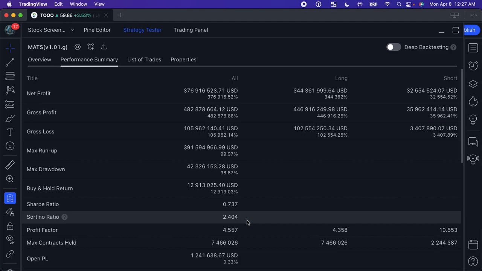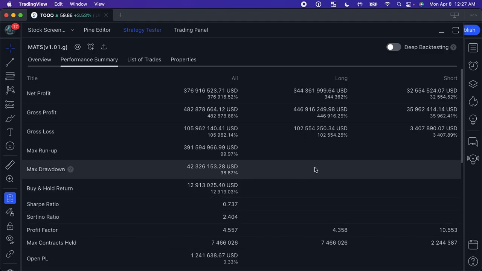Anything between 1 and 2 is good. Anything above 2 is excellent. Anything below 1 is kind of not the best. You generally want something at least at 1. Once you start getting up to around 2, that's really, really good. And that again is just a measurement of how much profit you're making compared to how much risk you are taking on.